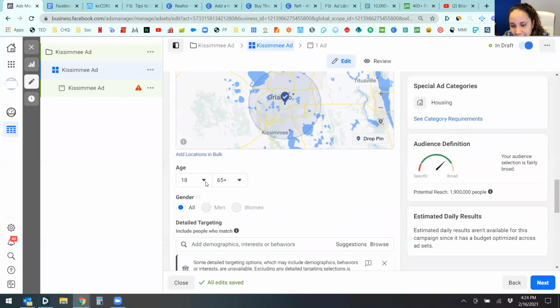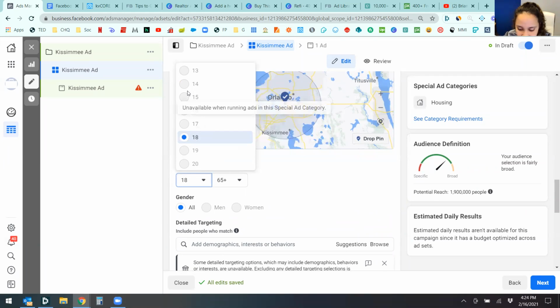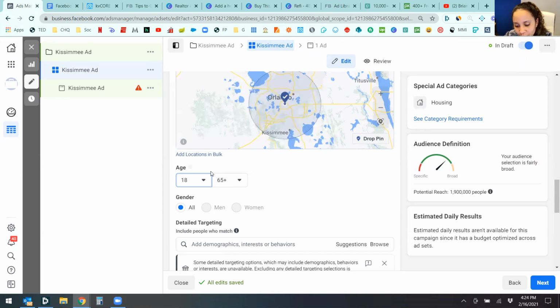Furthermore, we cannot change our ages. We are stuck with an 18 to 65. Also, we cannot change gender.